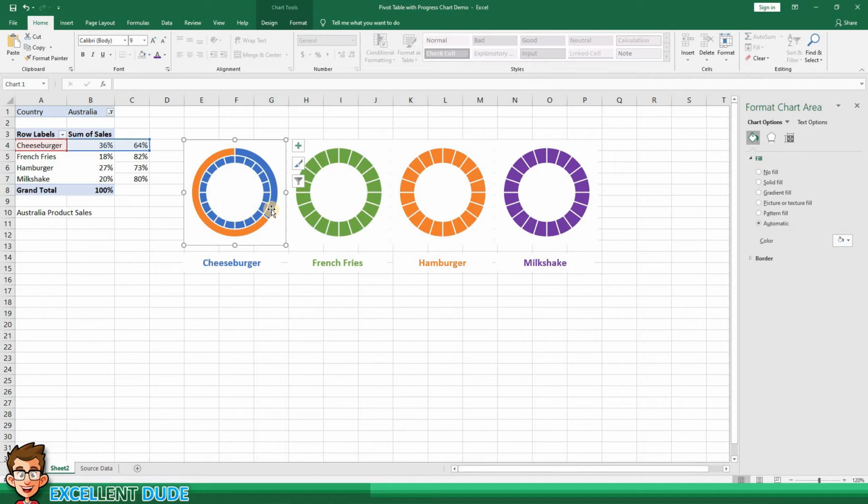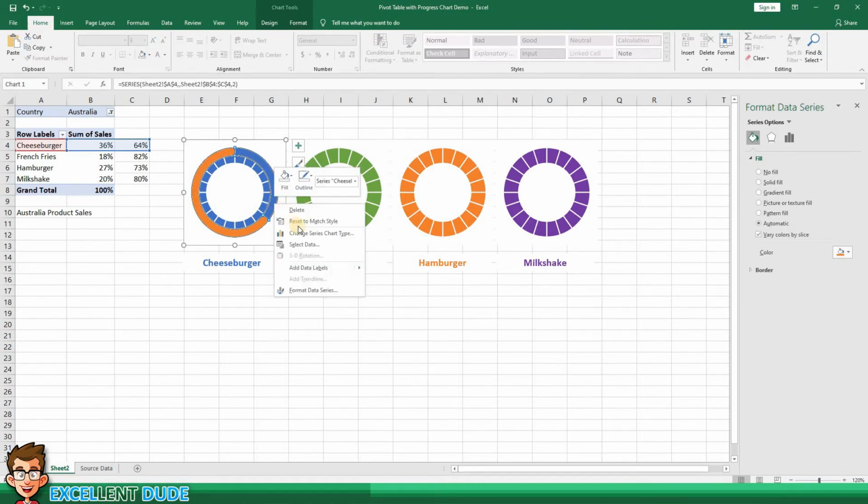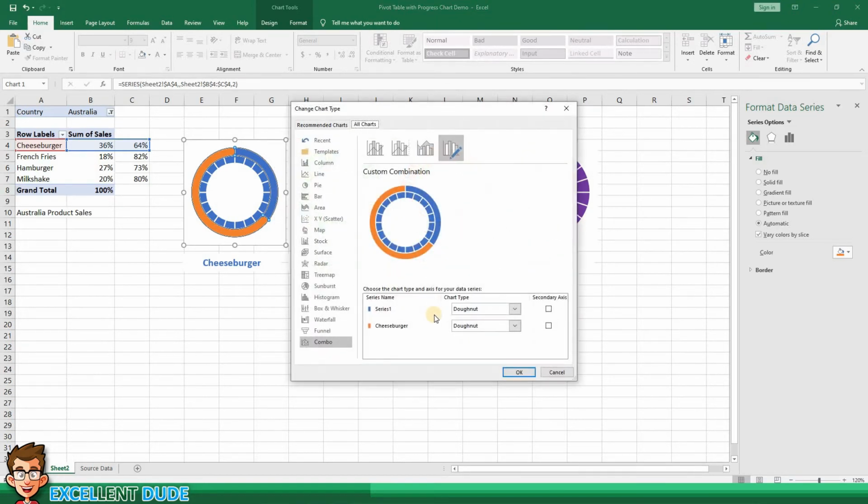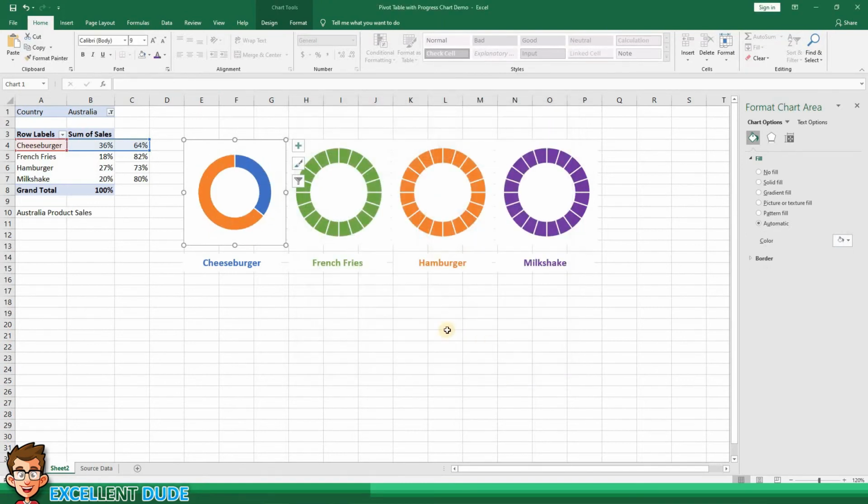This second data series needs to be put on a secondary axis. I'll click on the secondary data series, and then right-click and choose Change Series Chart Type. And then I'll make the cheeseburger the secondary axis by checking this checkbox, and then click OK.